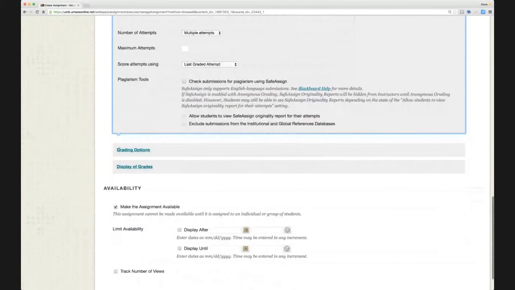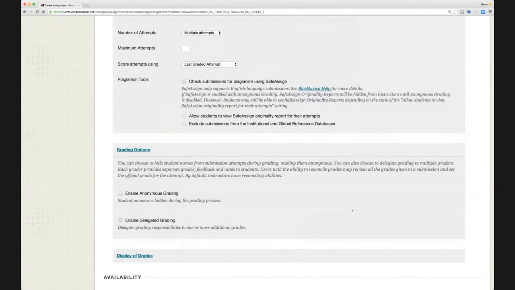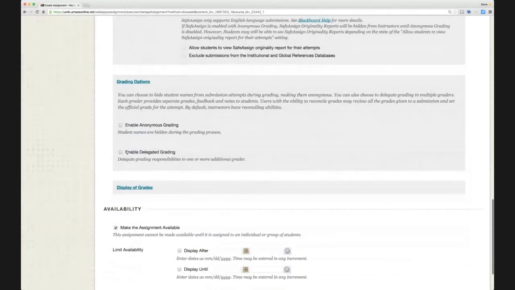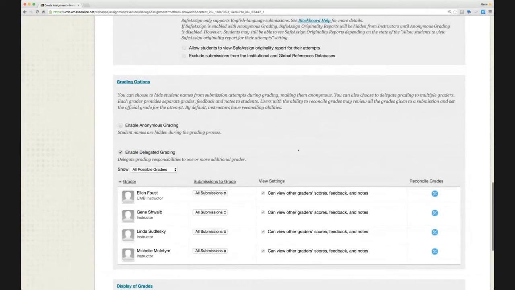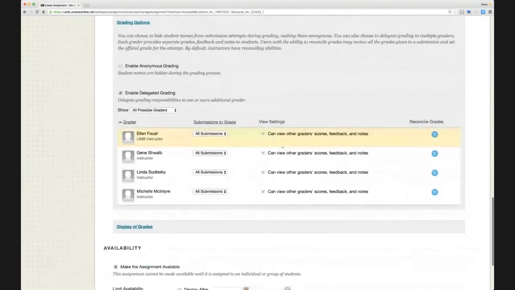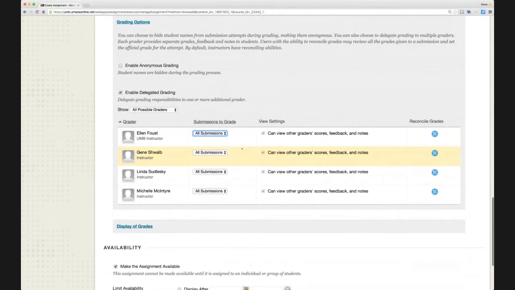Additional options, grading option. There's a couple options here. You can enable anonymous grading if you want to grade the work without knowing which student you're grading. You might choose to do that. And the other one is delegated grading. This you might do if, let's say, you have a big class and you have teaching assistants and you want to delegate grading to them. Either they can all grade all submissions, or you could use this to randomize who gets which students to grade, or you could assign people different groups to grade. So that's useful as well, okay?